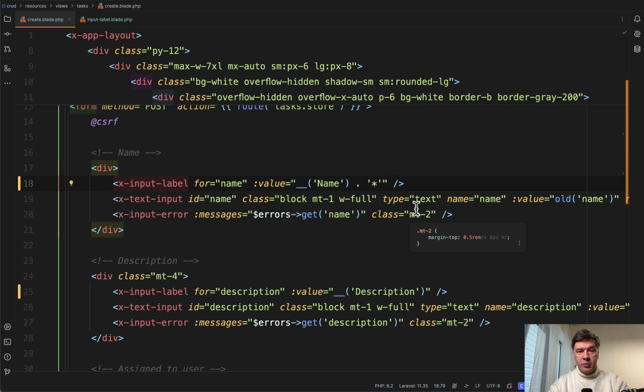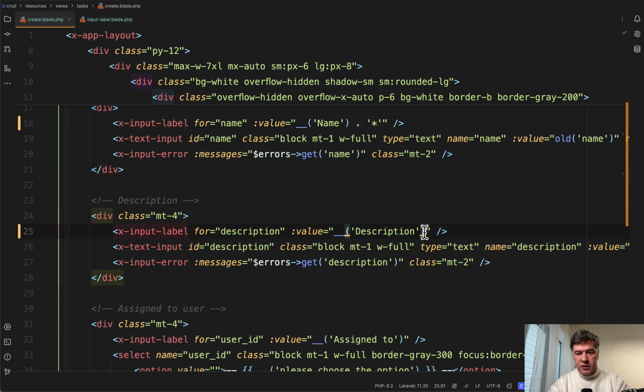What if we add that as a blade component attribute? Especially since it's needed in a few more fields in this form, maybe in others, so definitely not convenient to do something like that in all the fields, right? And it's not even readable.